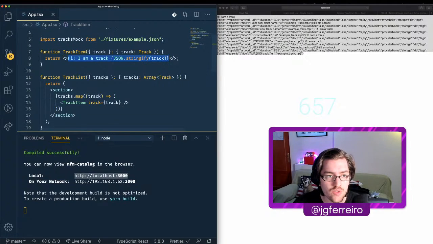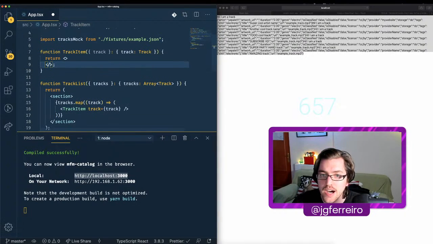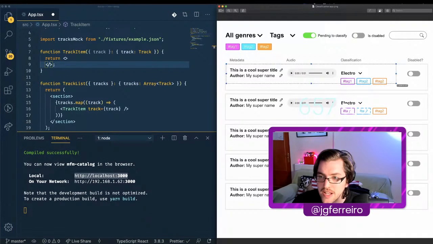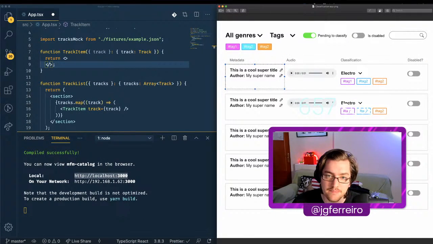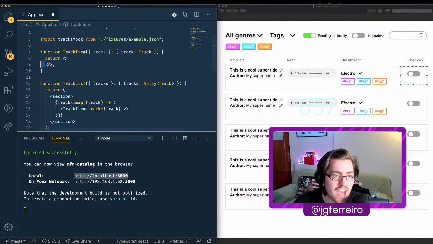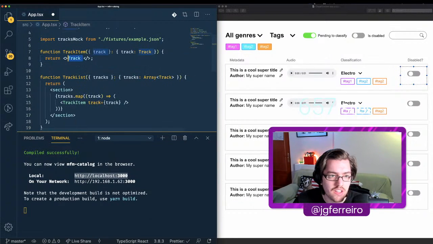So what we are going to do now is display all of this information, right? We need here the metadata, we need here the audio, we need here the classification, and we need here this disable button. So we will just leave the track for now and say here goes the track.